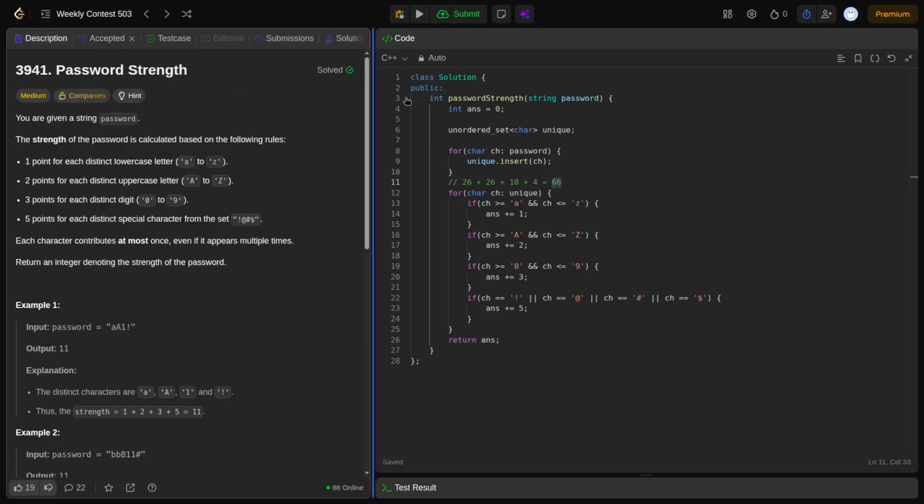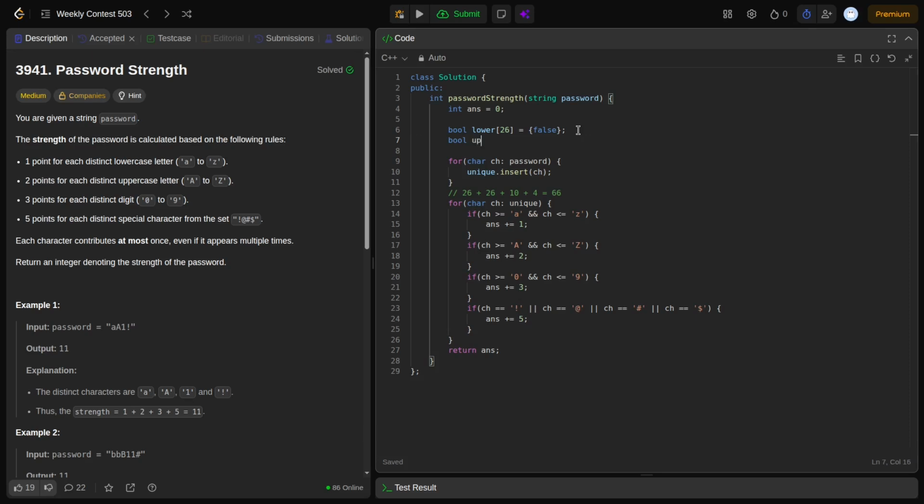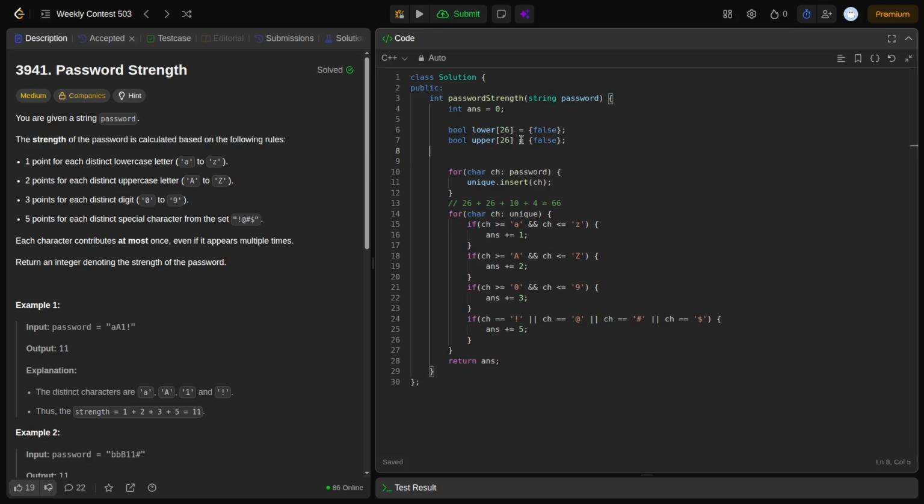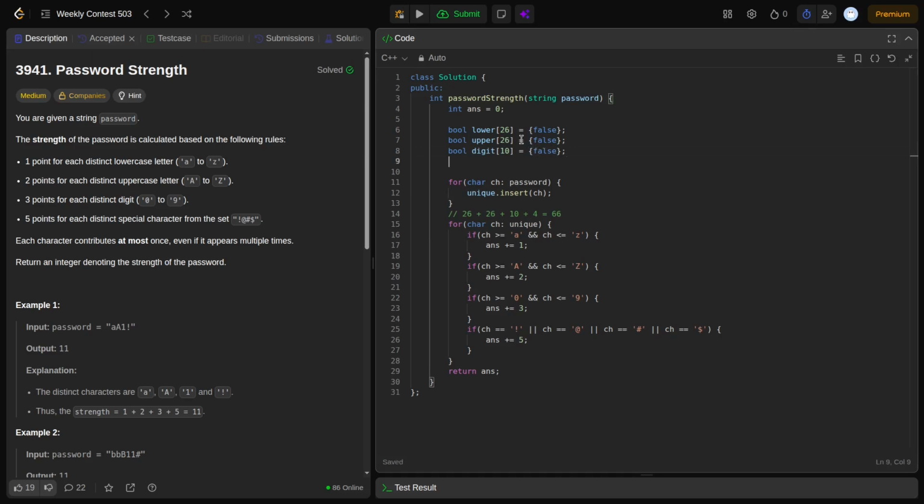So let's try to optimize it. Let's remove it and take a bool array lower of size 26 and initialize it with false, and bool upper of size 26 false, bool digit of size 10 equal to false, and bool special of size 4, which is for the special characters, and initialize it with false.